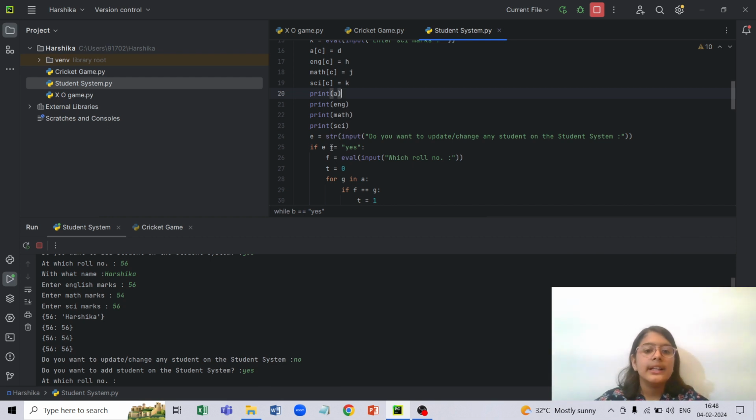Then it asks if E is equal to yes, which means that if you have said yes, I want to change a student, then it will ask at which roll number. So roll number is actually the base at which everything stays. So if the roll number has a name, roll number has English marks, and so on. Then it tells t is equal to 0. I've taken this variable; I'll tell you how it works in the end. So then it is asking which roll number, and then it will run a loop.